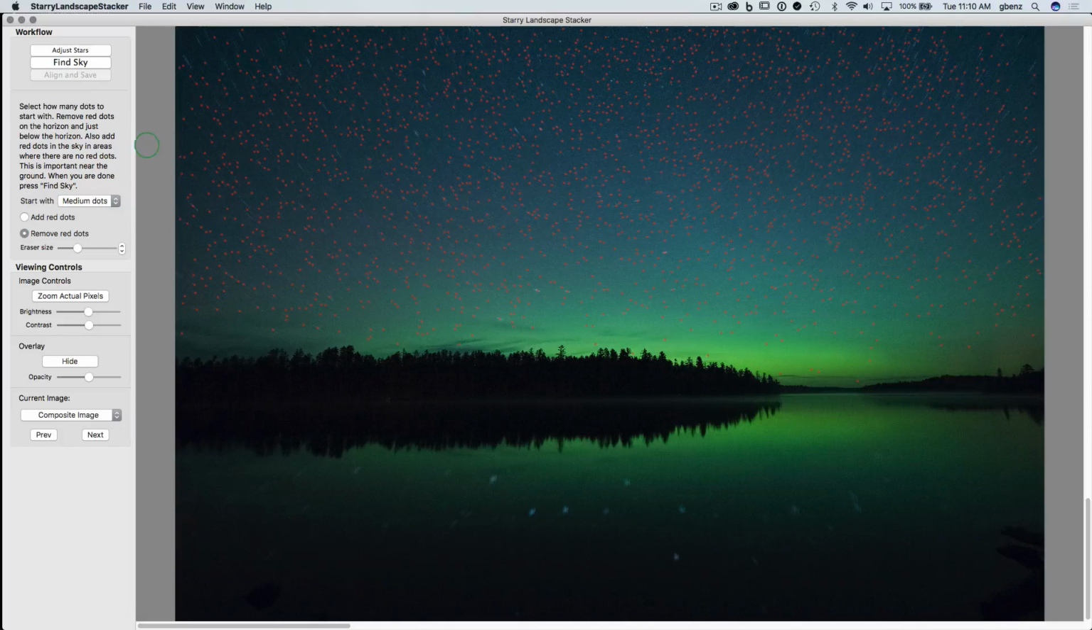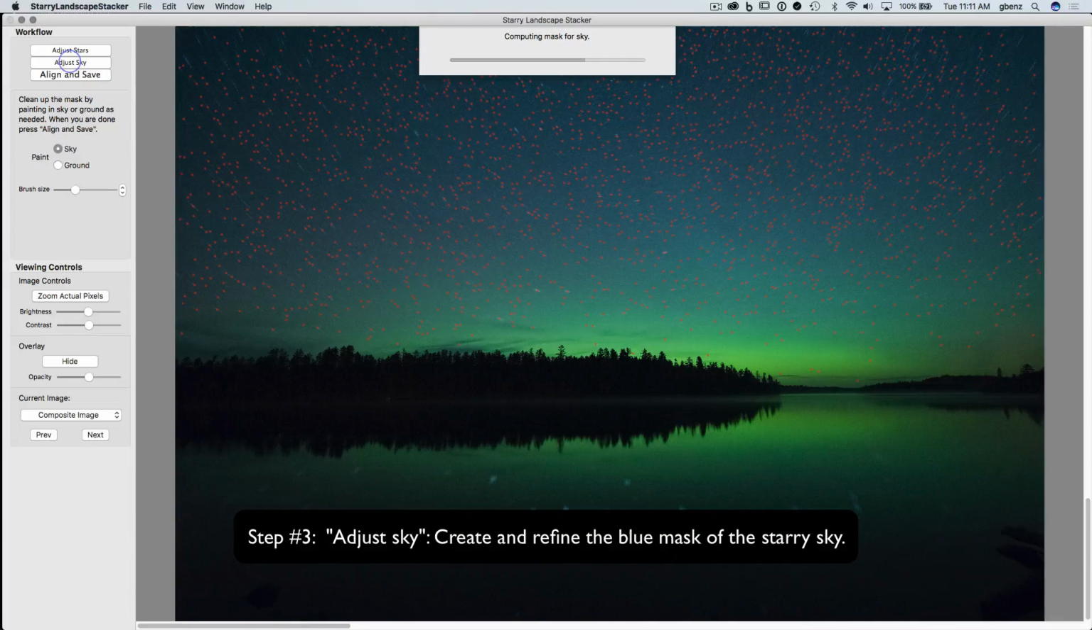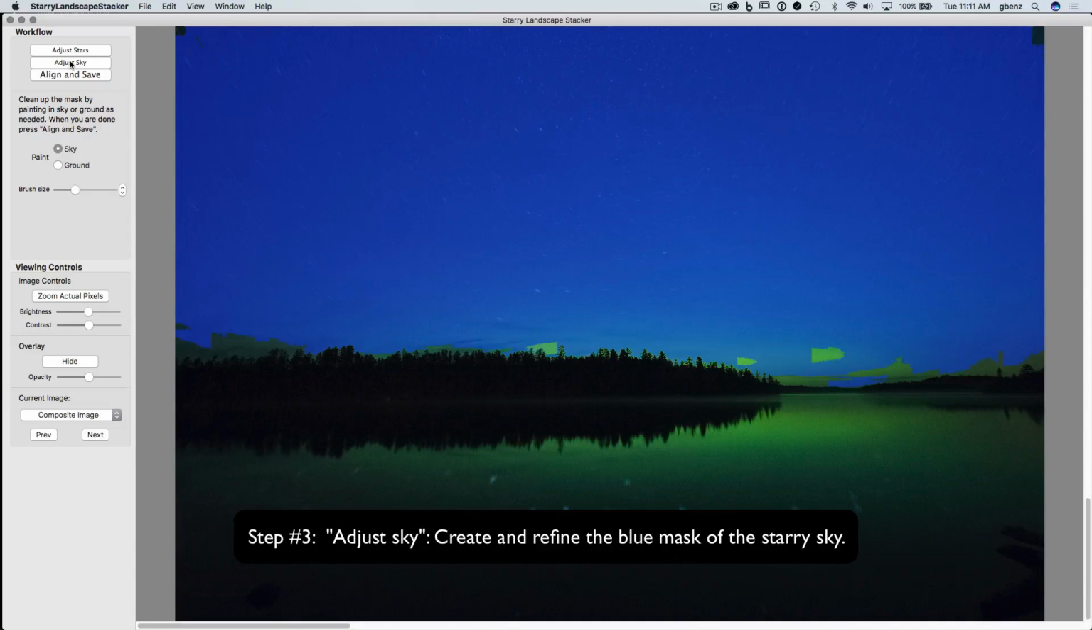What you need to do now is click Find Sky, and this will create a blue mask over what it thinks is the sky based on the stars. And it's done a pretty good job, but there's some rough edges. So just like we did with the red dots, we need to refine this a little bit. You have two options, paint for sky or paint for ground. Sky is going to mask in, so I'm just going to create more of this blue mask by using the sky option.